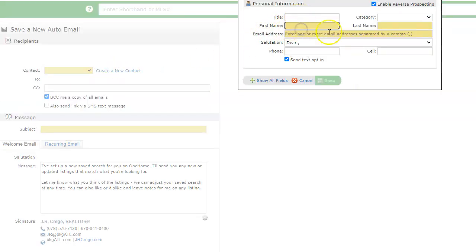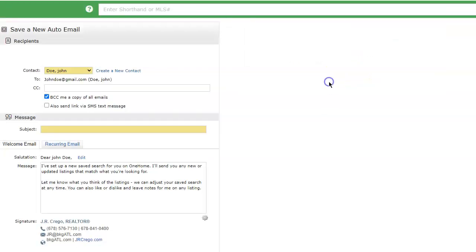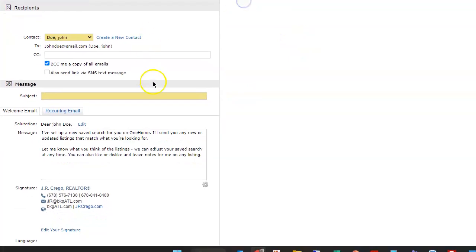And here's where you're gonna put them. John Doe, John Doe at Gmail, whatever. Category buyer. So go ahead and save. So now you've got John Doe in there.